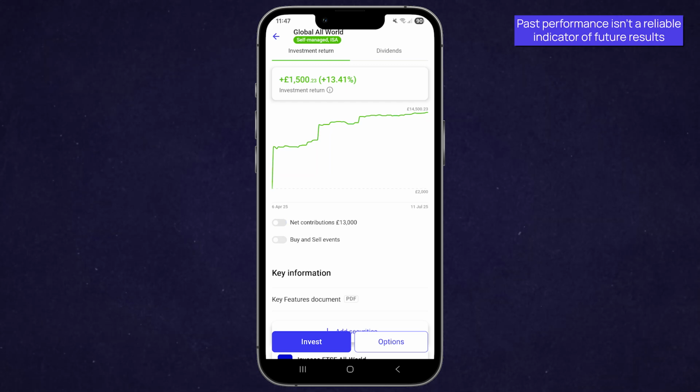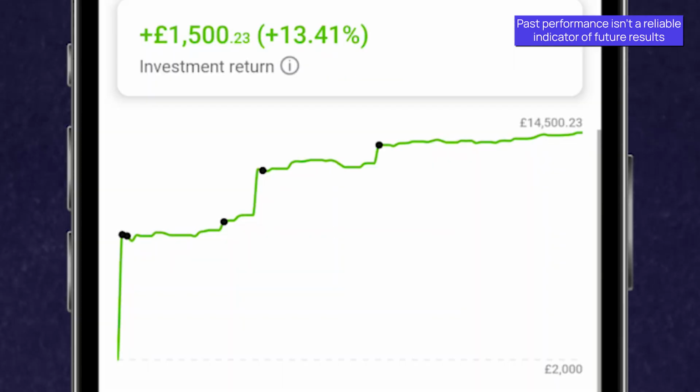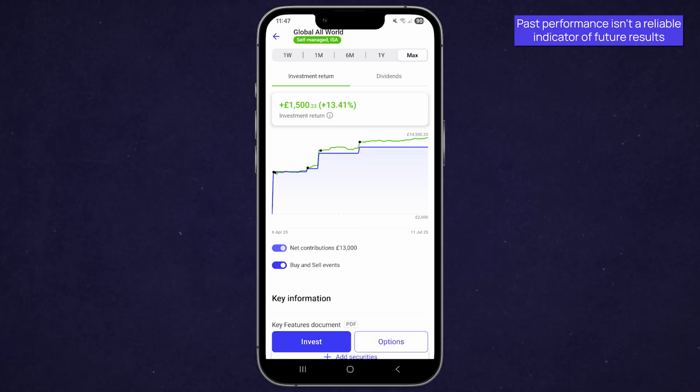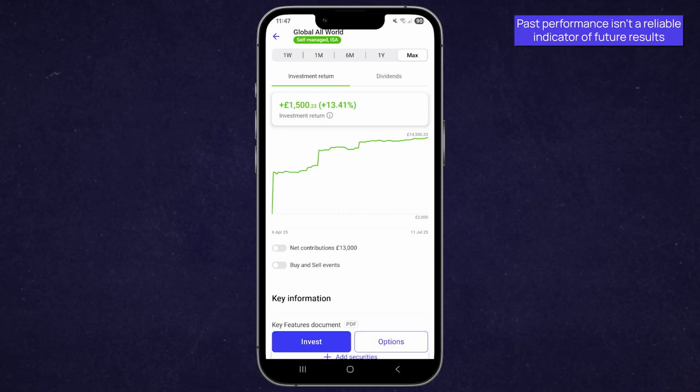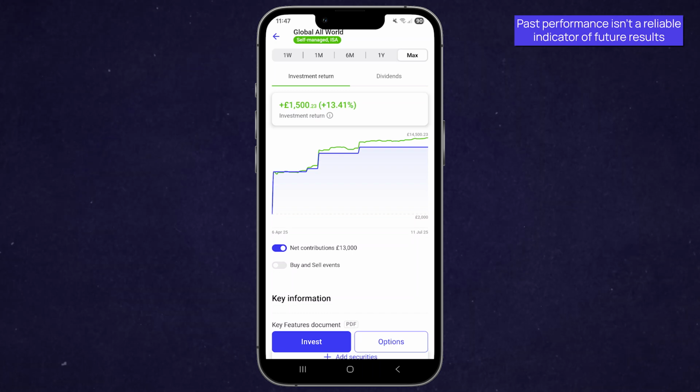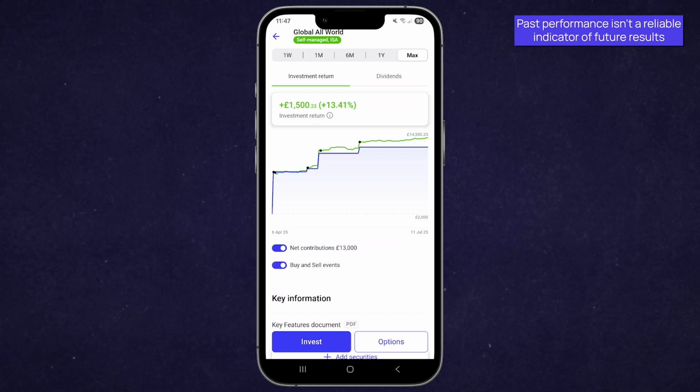The buy and sell events toggle will then add a little dot onto your line graph showing you where you placed a buy or sell order. So as you invest over the years, this graph will slowly fill up with loads of dots showing you exactly where you made the investments.